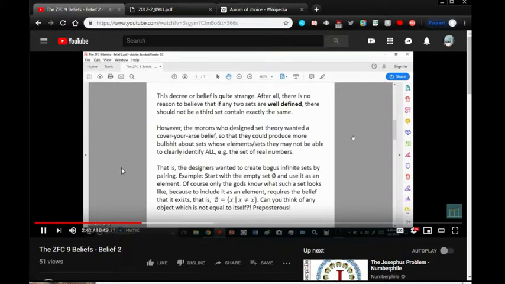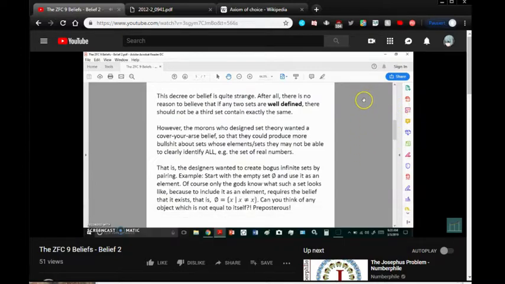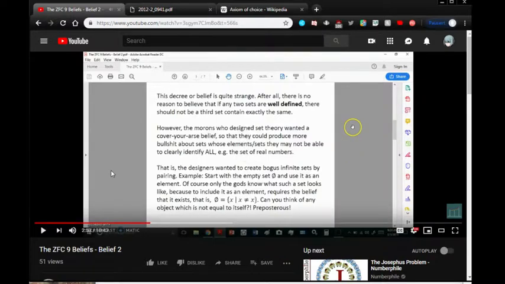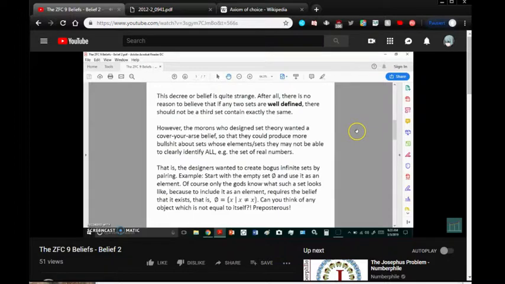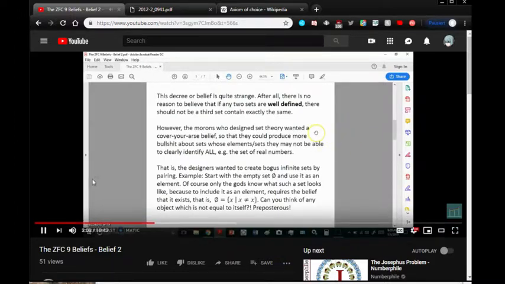But the morons who designed set theory wanted a cover your arse belief so that they could produce more bullshit about sets whose elements they may not be able to clarify or clearly identify all the elements. For example, again, what does pairing have to do with that? The set of real numbers. You cannot identify all the elements of that fictitious set, because... Sure, not every real number is definable. That still has nothing to do with pairing.